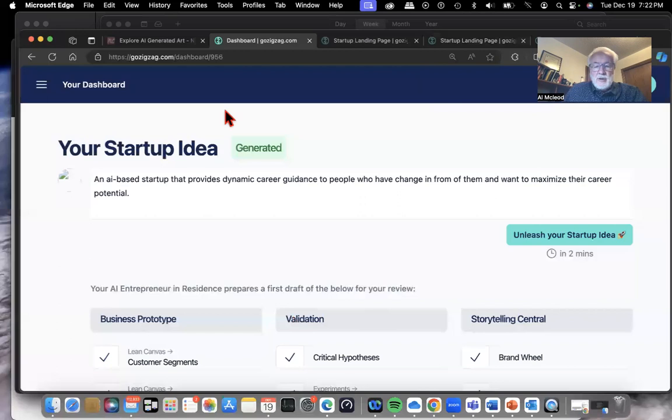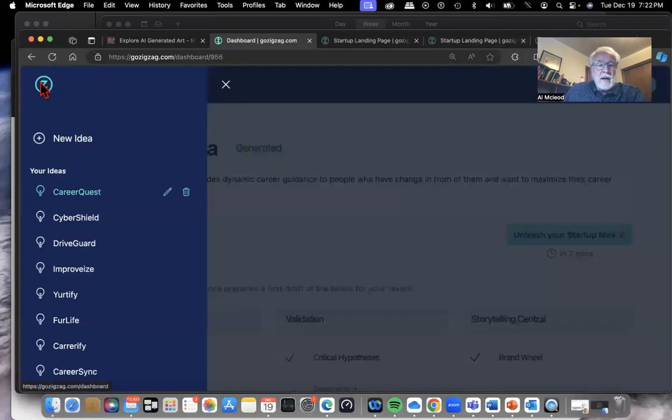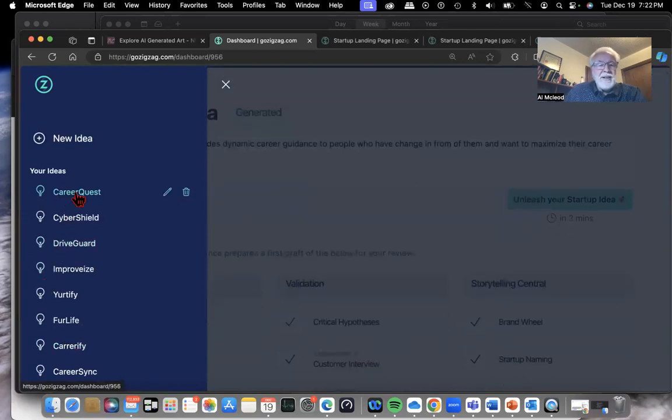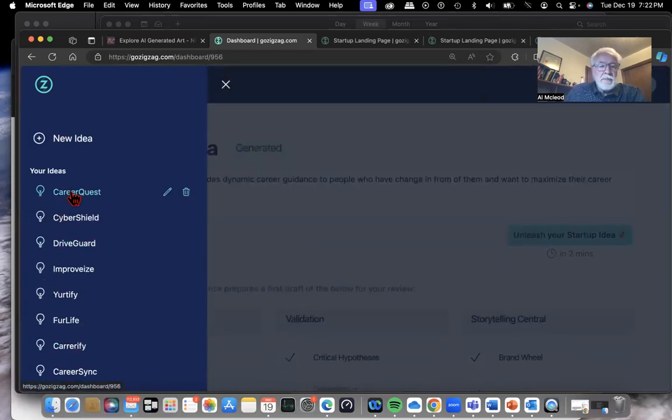This screen is called your dashboard, and here are the ideas I'm working on, on the side here. It only gives you a certain number of ideas. I think it's like 3 or 5, and then you have to upgrade and pay money. I was in early in the program, so I have quite a few here. It won't let me create any more. I have to get rid of them now, or reuse them.